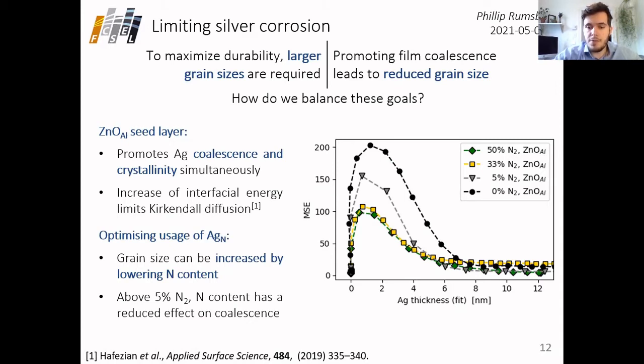But if we lower the nitrogen content down to 5%, we still have about the same benefit on coalescence. As you can see here, the MSC is quite a bit higher at low thicknesses, indicating that there's different morphology during the growth, but it does rejoin these other curves at about the same thickness of 6 or 7 nanometers.